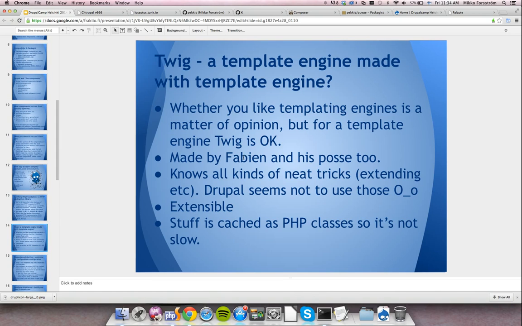It creates a nice layer, and it knows all kinds of tricks, like extending. You can have a base template which holds all the head and stuff like that. I'll show you in a moment. And Drupal seems not to use those. It has its own abstraction for all the head elements. I didn't understand it; it had no point. We'll get to that later too. But anyways, it could and should use more of Twig's features, maybe in Drupal 9 or 8.1 or something like that. And stuff is always cached if you configure it to cache, as pure PHP classes.